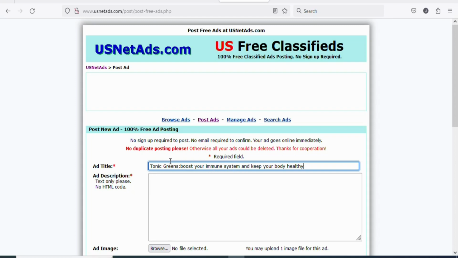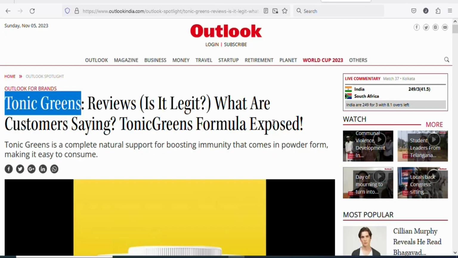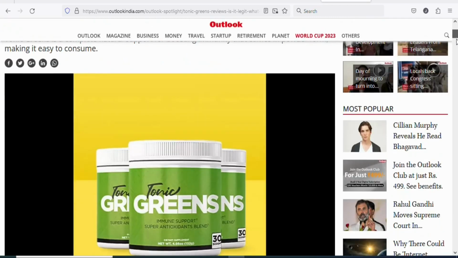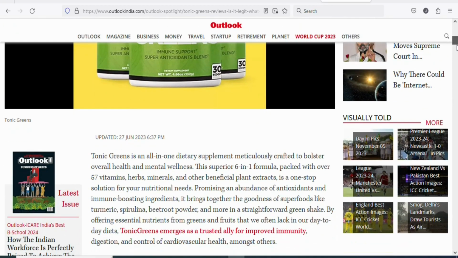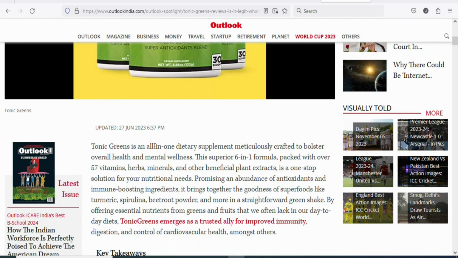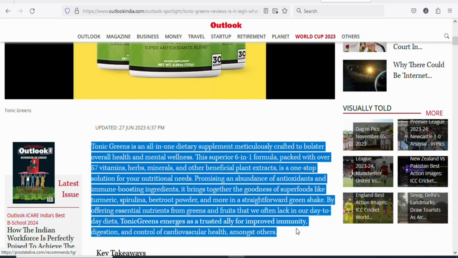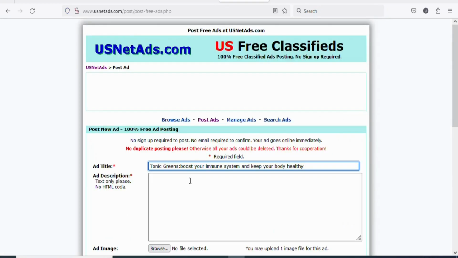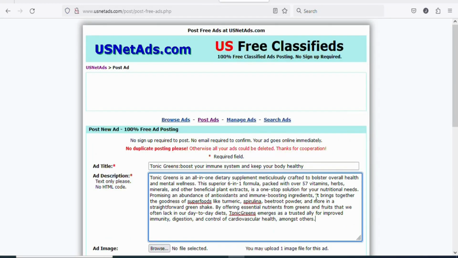Now once you have pasted the title, the next step is to write a brief description about the product. So you have to come back on the review article. Once you come back, you have to scroll down so that you can get some basic information about the product. You can see tonic greens is an all-in-one dietary supplement, and then the rest. So just highlight and copy some portion of this. Once you highlight and copy it, you are going to come back and then paste it right here. As you can see, that has been done.